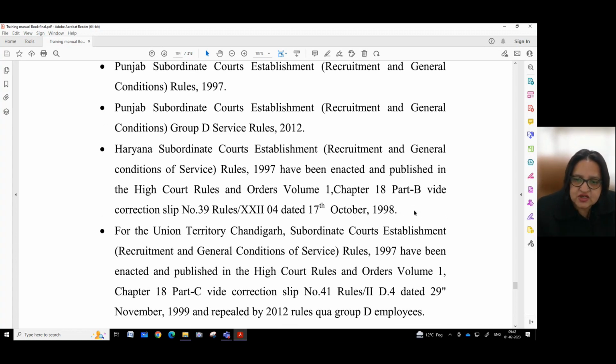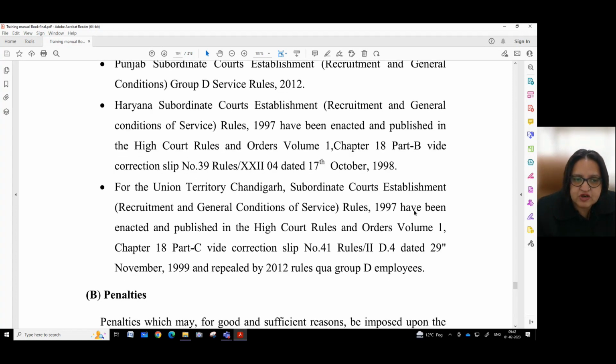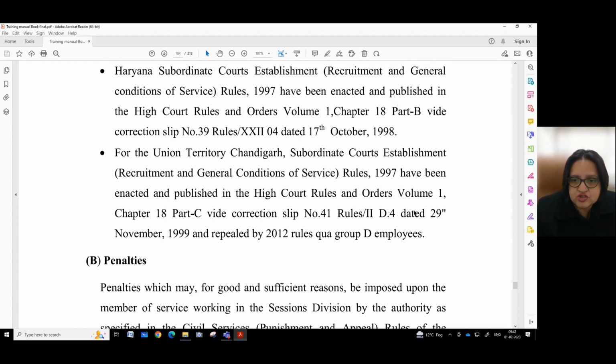For the Union Territory Chandigarh, Subordinate Courts Establishment, Recruitment and General Conditions of Service Rules 1997 have been enacted and published in the High Court Rules and Orders, Volume 1, Chapter 18, Part C, Correction Slip Number 41, Rules/2, D.4, dated 29th November 1999 and repealed by 2012 Rules qua Group D employees.